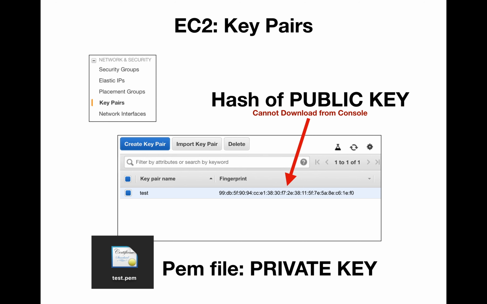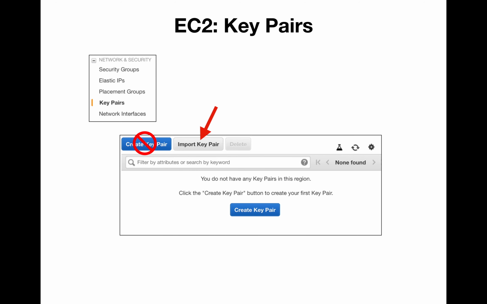You can't really download the public key from the console. You can get the public key in other ways that I'll show you, but there's no download button. So when you create your key pair in this context, you create the public key, it lives in the AWS cloud for now, and you download the private key.